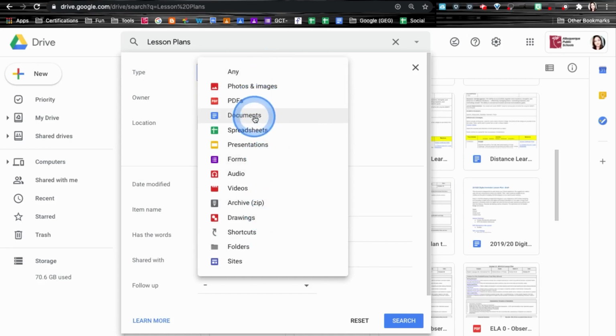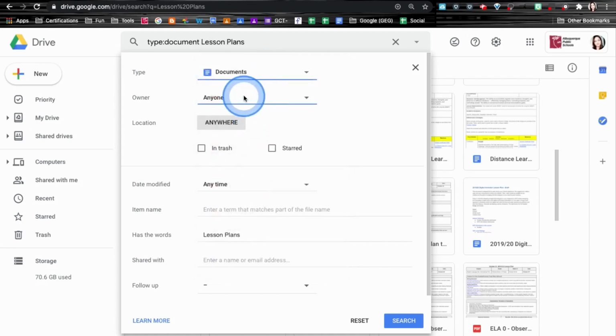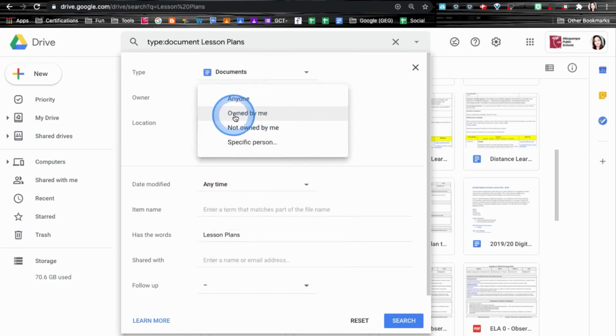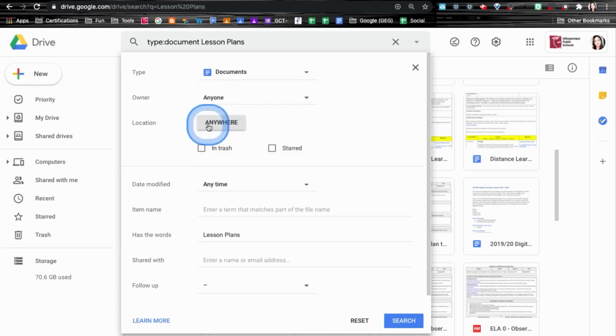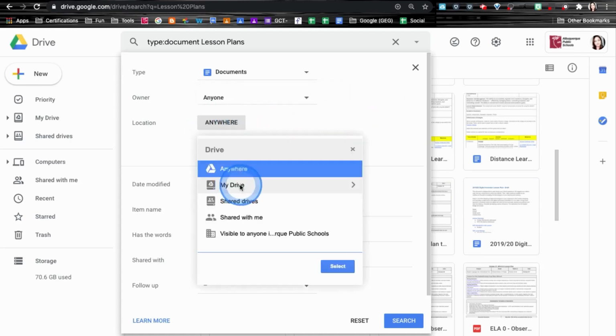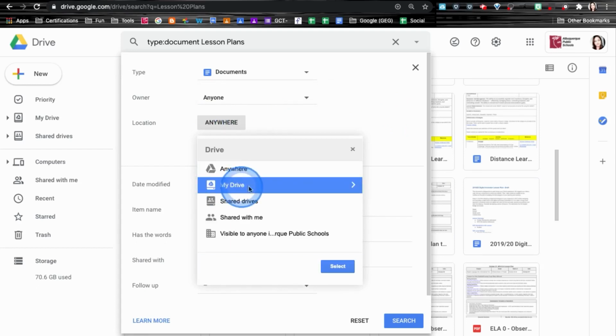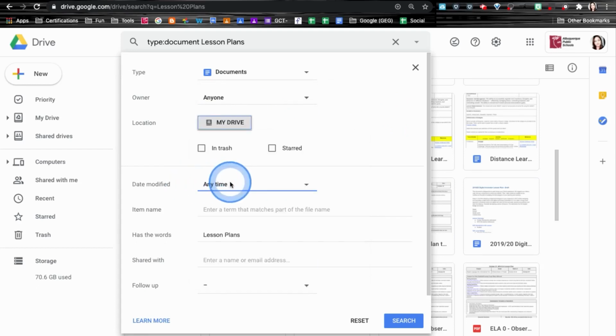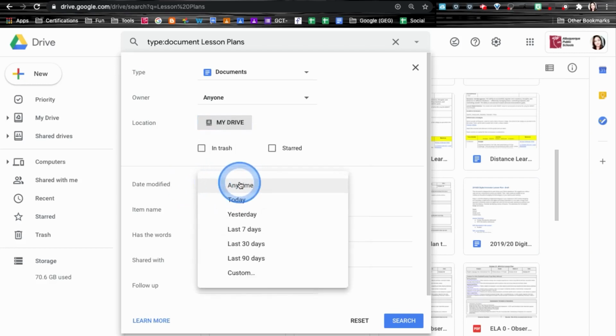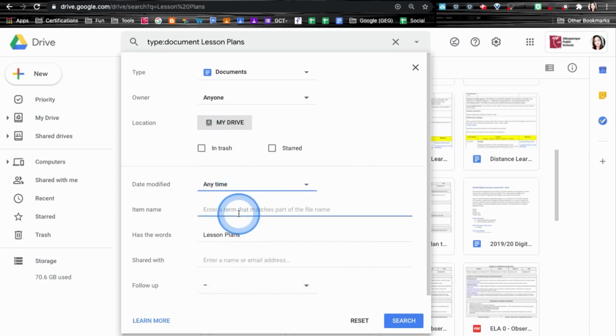So if I know this is a document, I can choose who the owner is. It's either owned by me, not owned by me, or you can tie it to a specific person who may have shared that file with you. You can choose a location, which means that you can search for a particular folder inside your drive. You can choose the last time that this item had been modified.